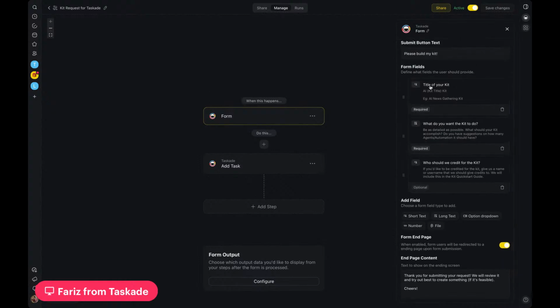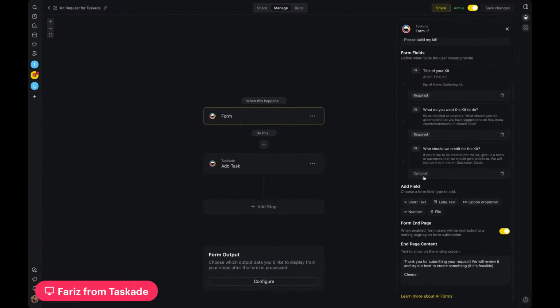Form fields, basically the main information that I want to know is the title of your kit and what you want the kit to do. Maybe you want a kit to just automatically publish to X every day, or something to crawl websites. You can do a lot of stuff, but be as detailed as possible. If you have workflows that you need help with and you don't know how to solve them, maybe just write down what you need to achieve, and then from there I can try to create something to help you out.